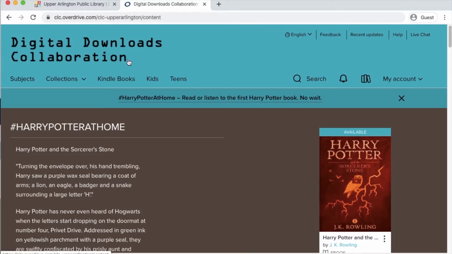But if you're using the OverDrive app or if you're using the website for digital downloads, just know that anything you check out on this web version will appear in your account when you go to the app. So you can actually check out some books while you're online, while you're on the web, and then those will be available for you to access from the app. So I'm going to be using the web version today.